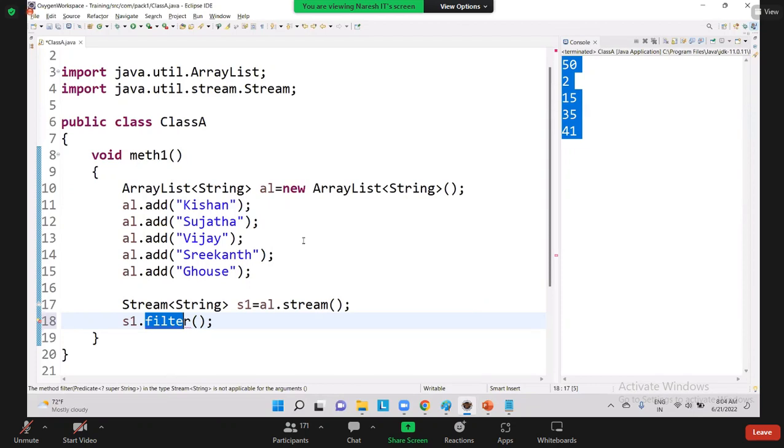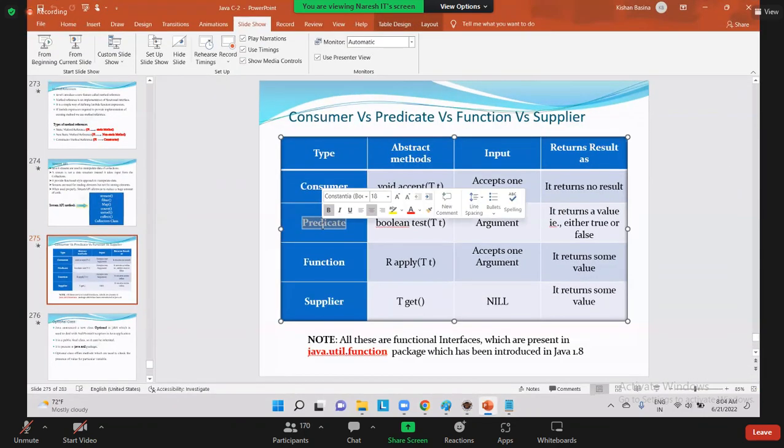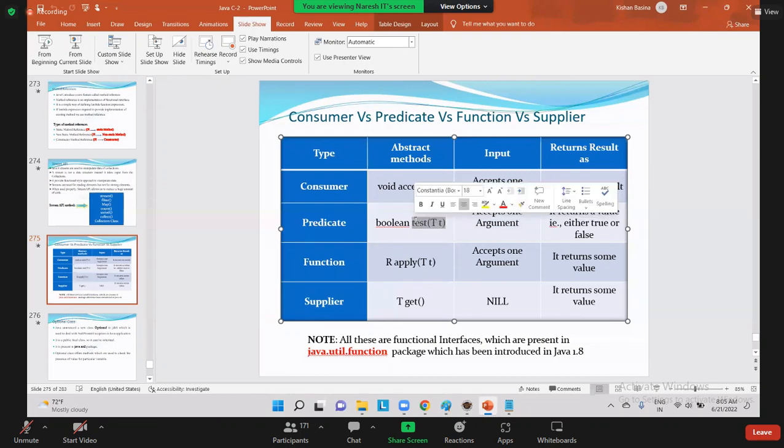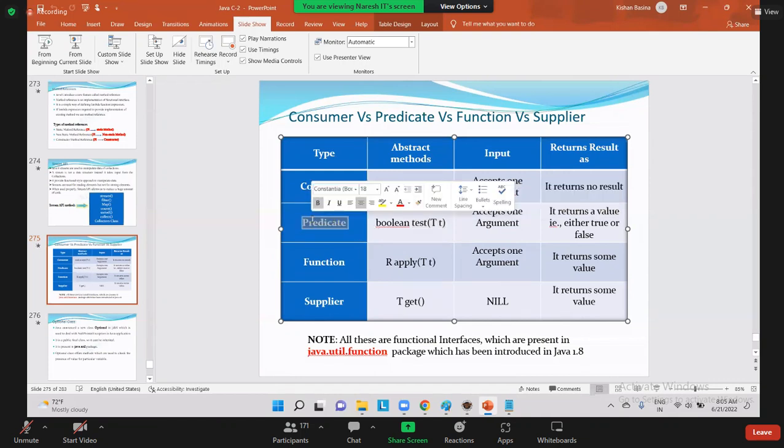What is that Predicate? Predicate is a functional interface which has one method. What is that method? The test method. What is the return type of the test method? Boolean. Is it parameterized or non-parameterized? How many parameters does it accept? Only one parameter. Now I want to write a lambda expression for this test method, which is present in this Predicate functional interface.